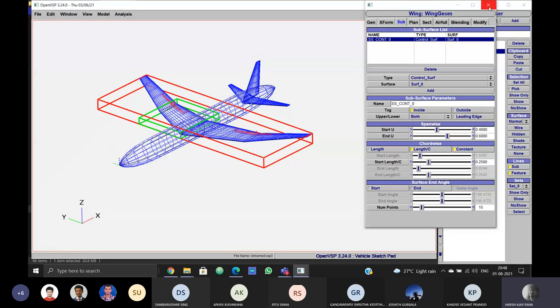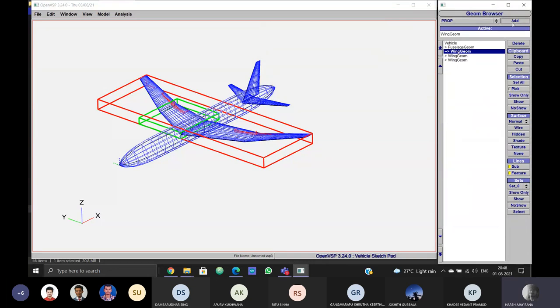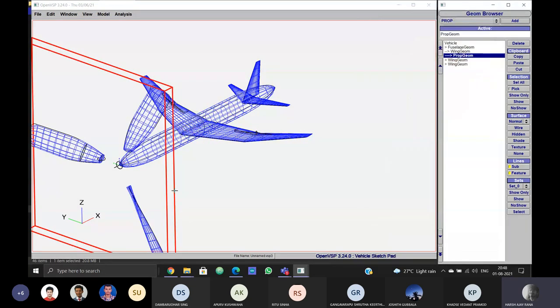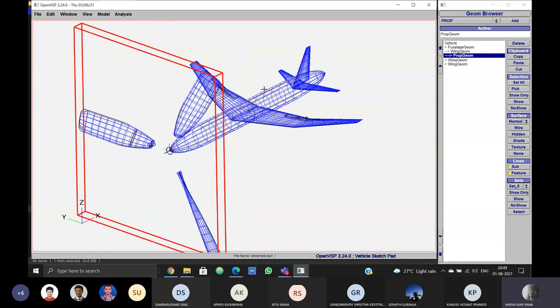You can add a propeller over here. If I go to prop and then add it, yeah, you can add a propeller also. You can change the diameter and you can do time simulation of this propeller. You can do many, many things. And then you can export this model also, in many file formats. So if you want to do CFD analysis properly in some tool like ANSYS, then you can do that also.